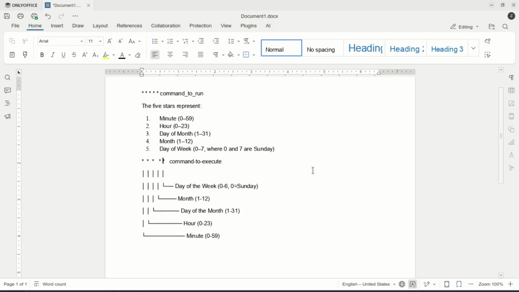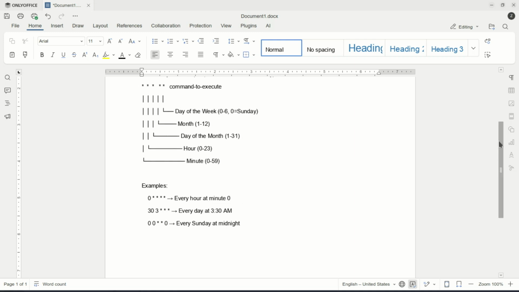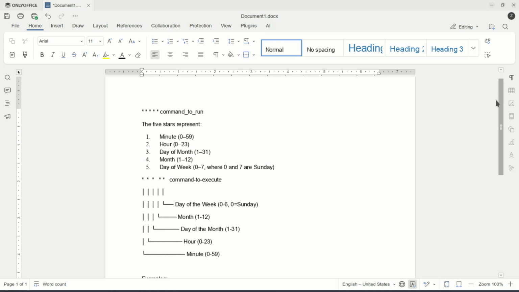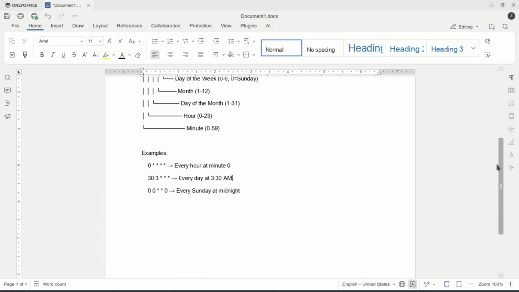A cron job has 5 time fields followed by the command. Each number or symbol represents when something should run. The first one means run at minute 0 of every hour. In other words, it will run once at the very start of each hour, 1 a.m., 2 a.m., 3 a.m., and so on, all day, every day.